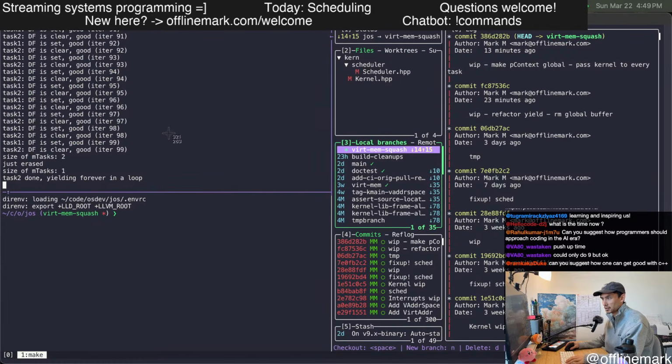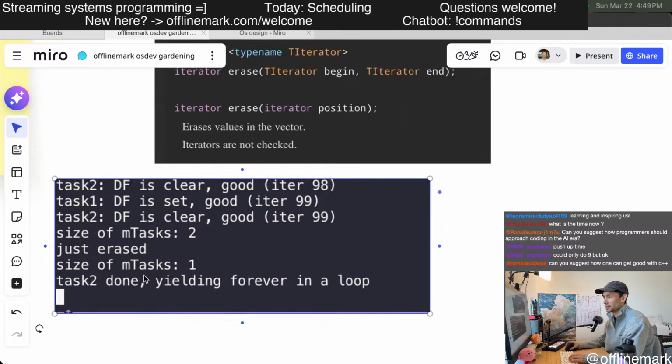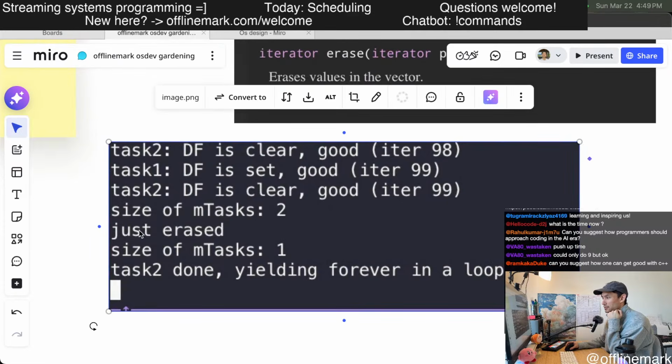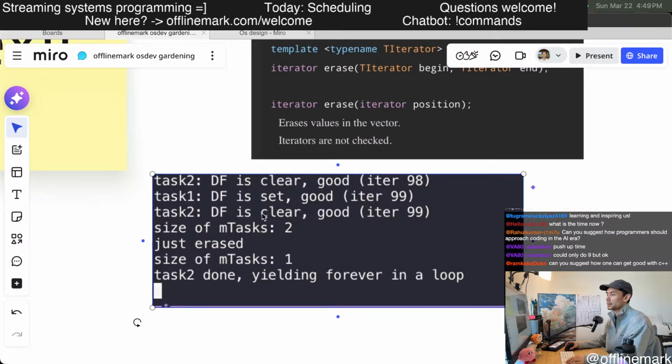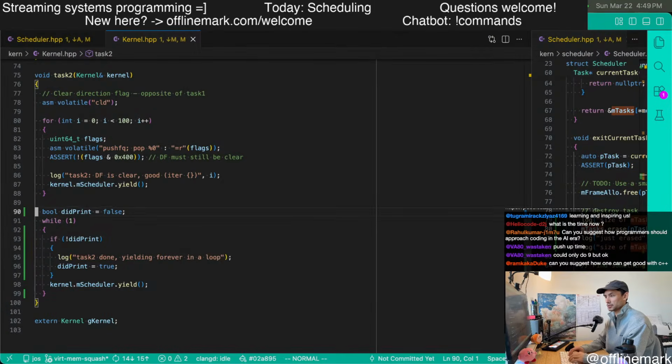Okay, kind of boring, but that's working. So size of tasks at 2, just erased, size of tasks at 1, task 2 is done, yielding forever in a loop. That's great.